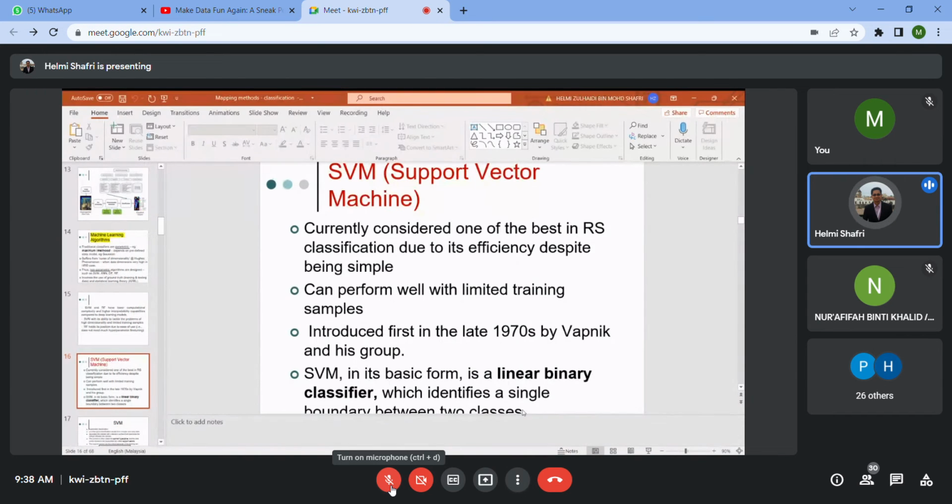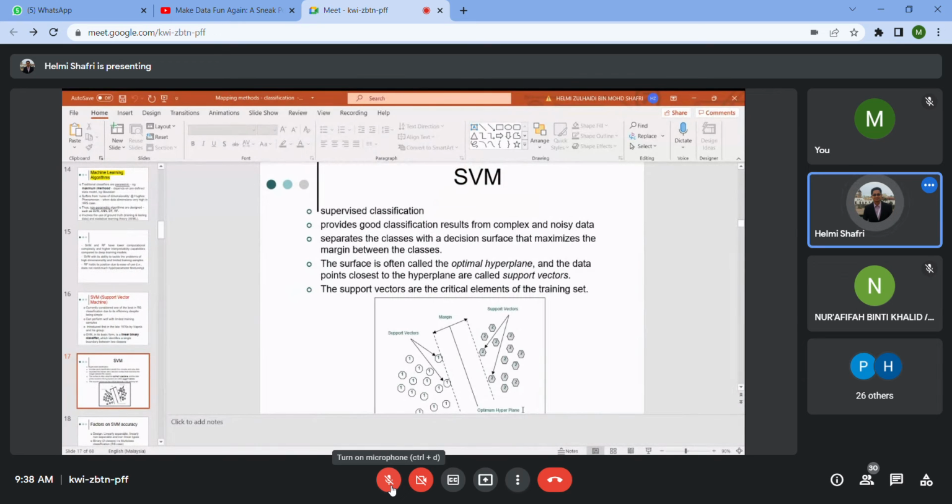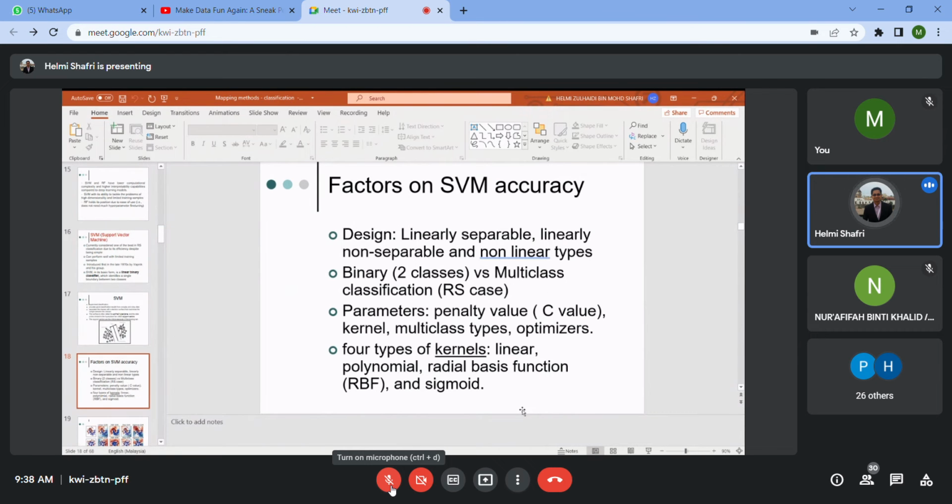A support vector machine is a classifier that is based on the separation of the data that we have. The purpose of this algorithm is basically trying to find the optimum boundary that can be used to separate between different data classes in our data set. That's the simplest way to explain it.